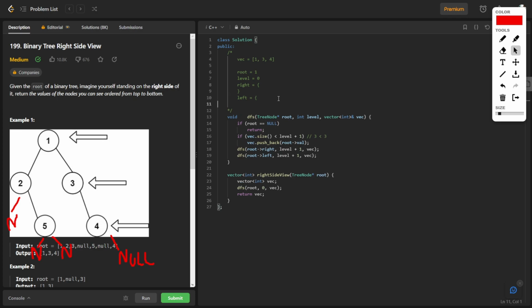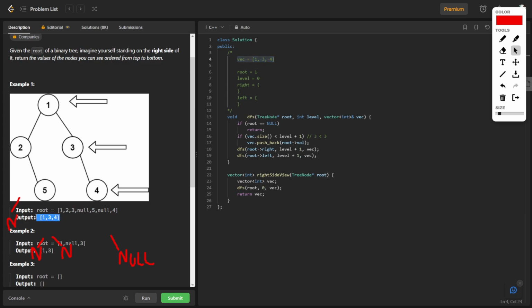Then once that happens, our left closes. So we return over here. It means DFS has finished recursing, and then we return our vector, which is 1, 3, and 4.